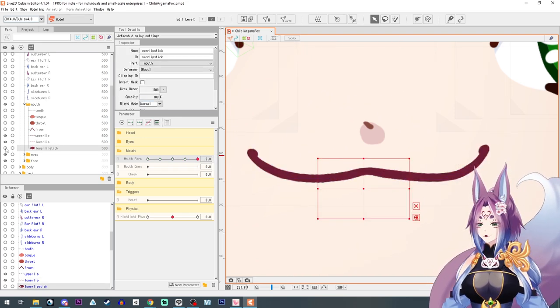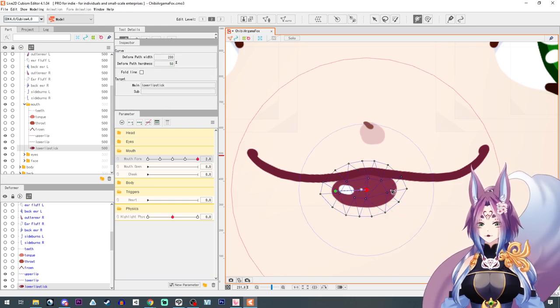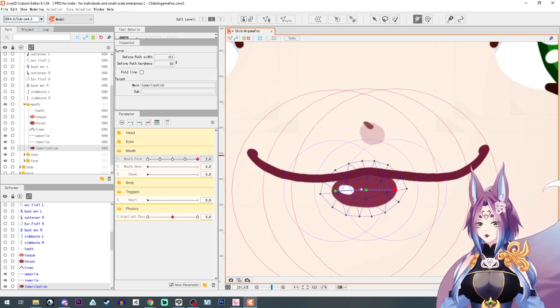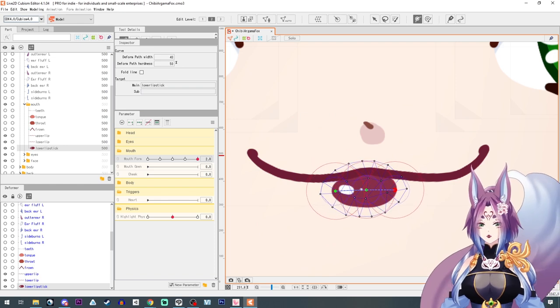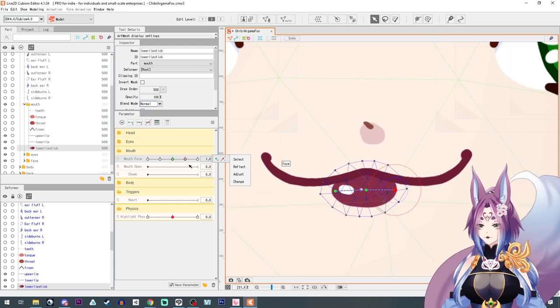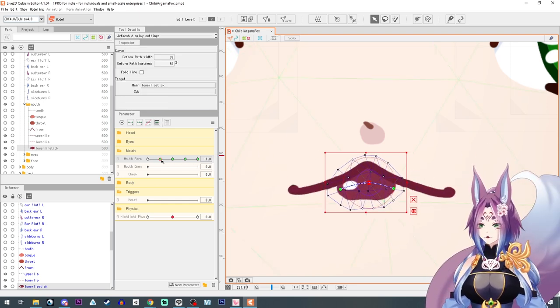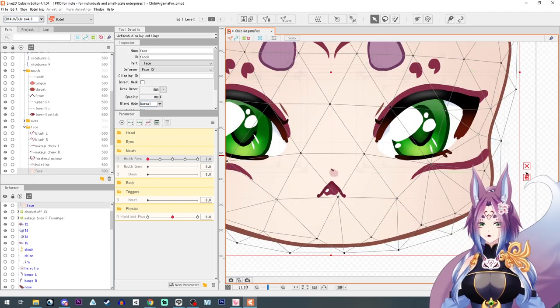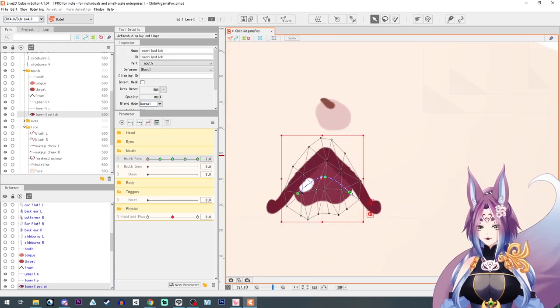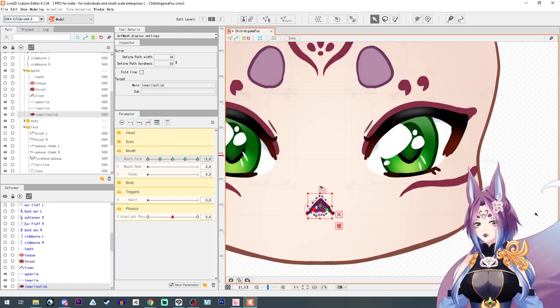Alright, let me do a mouth form for the lip as well, and I'm gonna just do like a 1, 2, 3, and that's mostly just so I can kind of flex it a little bit. Look at that fucking pouty face. I love it! Sorry, I know I swear a lot.